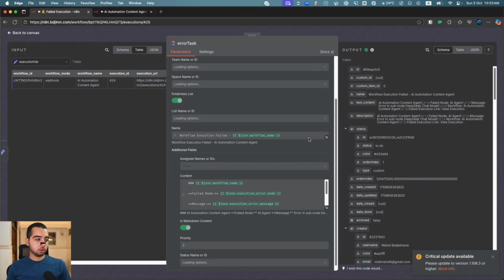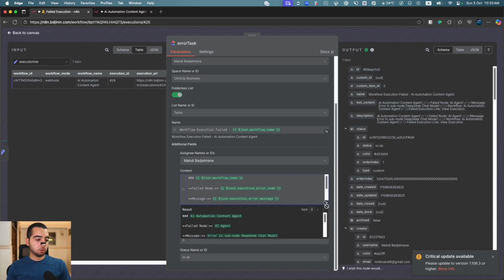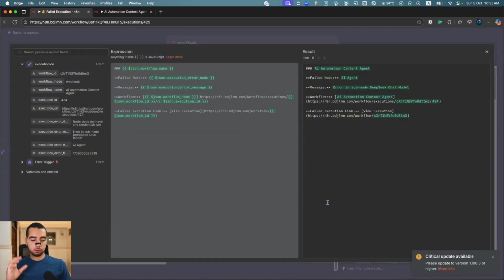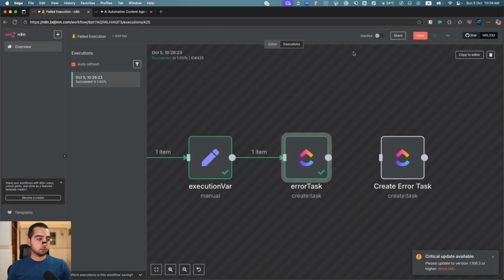I will show you. As you can see here, we have create task. What we do is, in the description content of the task, we put all the information related to the error. We have the name of the workflow itself, and then the failed node, what's the node, and then the message, what's the error message. And then we have links. The first link is to the workflow, and the second link is to the execution. So it's easy to navigate. Let me show you how.